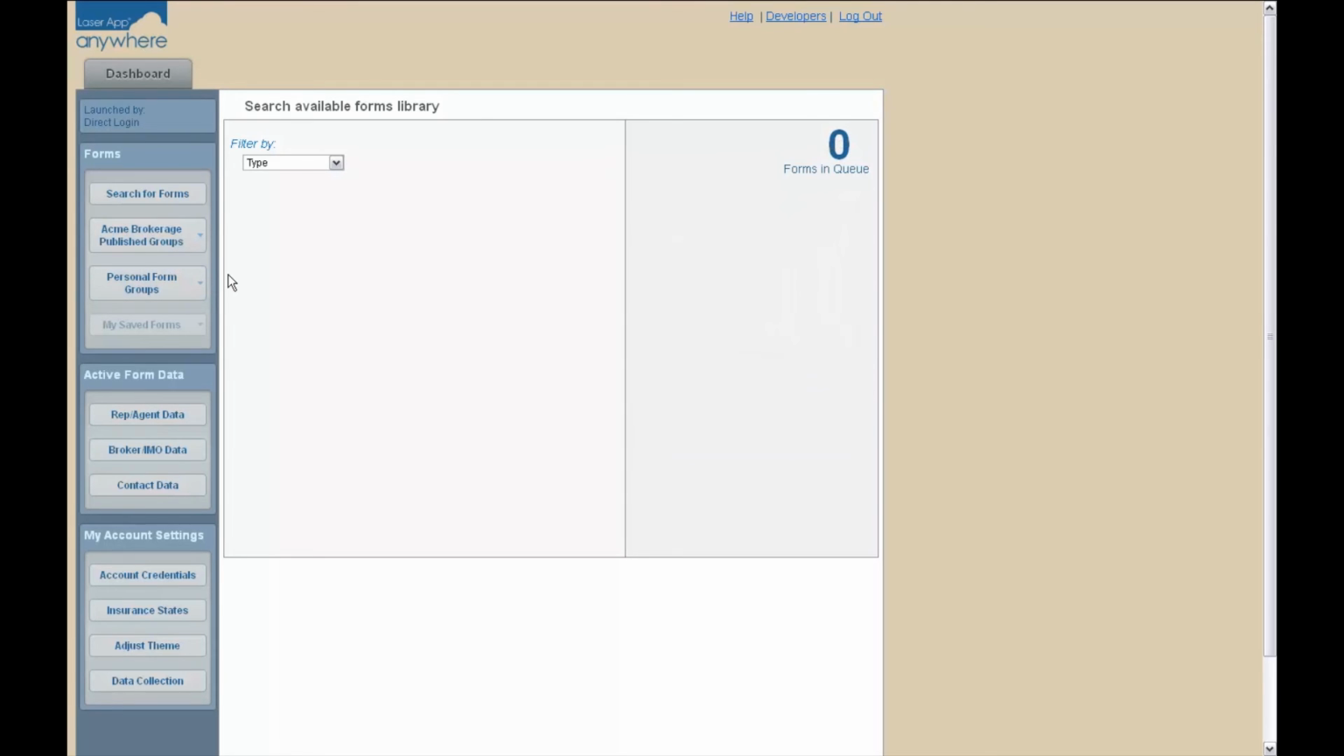Now, if your broker-dealer does supply you with some form groups, you can actually locate those right here. In my case, I have Acme Brokerage Published Groups, and it'll show me a list of the groups I have for them. Now, also under Personal Form Groups, I can manage my groups.